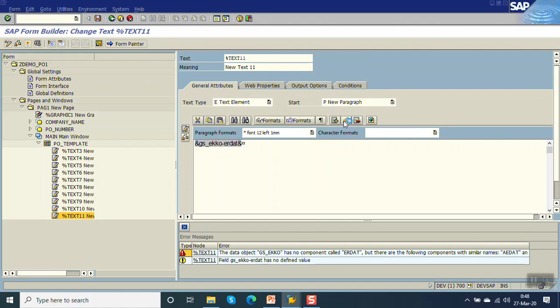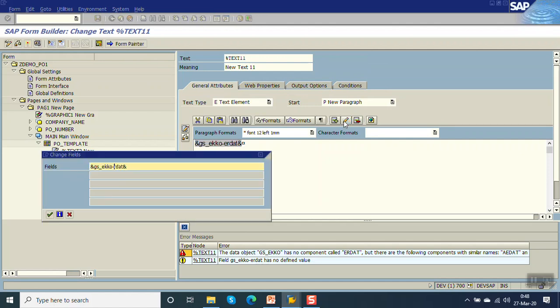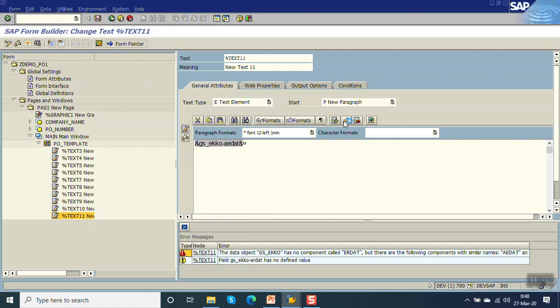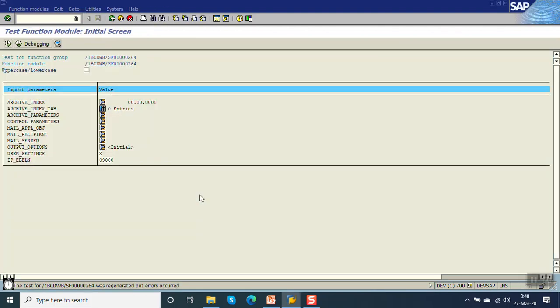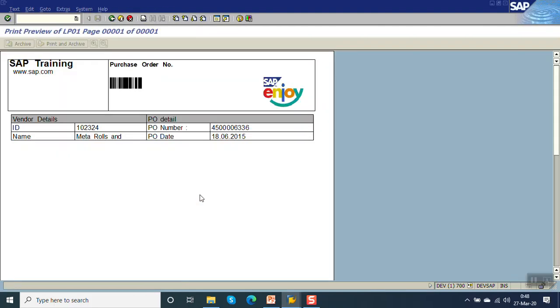Go to change mode, enter it as AEDAT. Now activate, execute. You can see the PO number and PO date get printed.